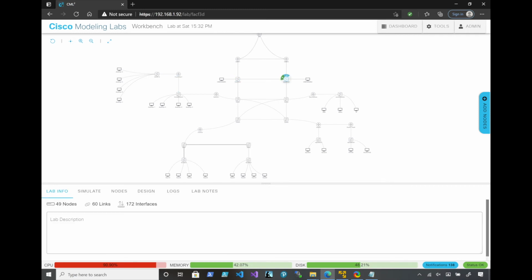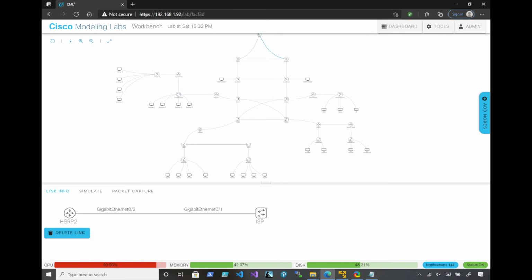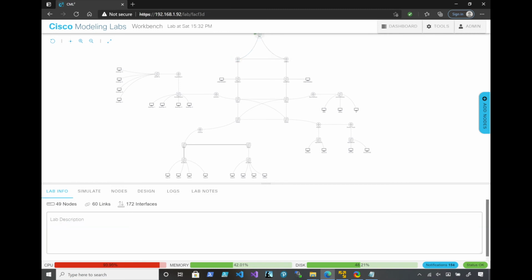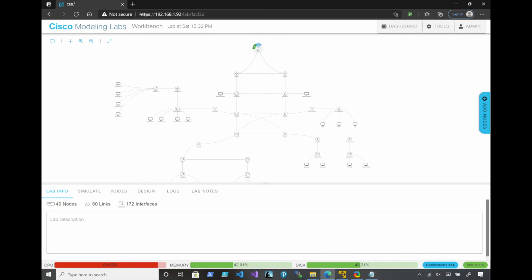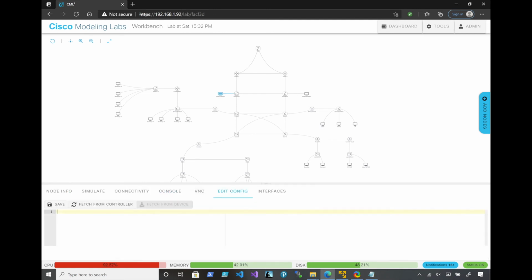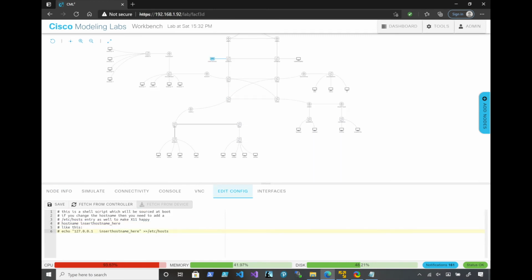Now we're going to move to the top part of the topology to configure these top 2 routers and the switches for the HSRP routing protocol. We're going to go into the HSRP admin PCs and assign them static IP addresses.